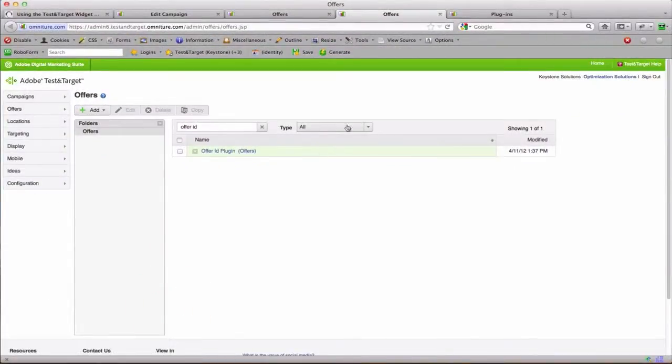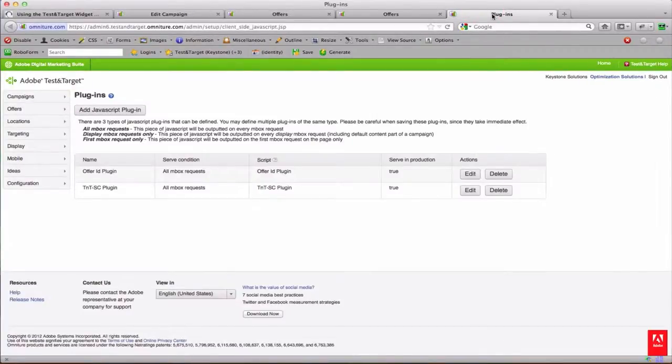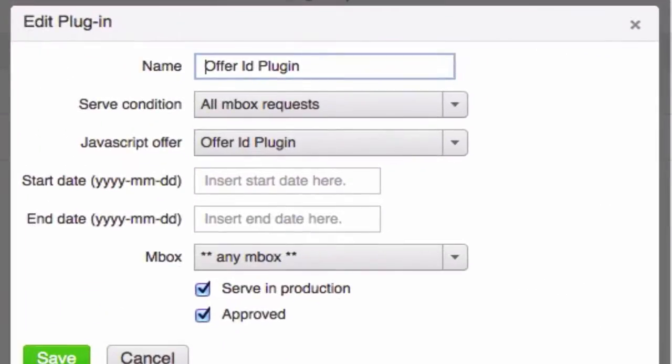So that's the offer setup, and then there's just one additional step where we have to create a plugin. If you've created the Test and Target to Site Catalyst plugin, which is a really popular integration, you probably already have a plugin sitting in here. So you can see that mine is here. I've gone ahead and clicked on Add JavaScript plugin, and I've created a new plugin called Offer ID Plugin, and we'll look at the setup of that. Again, I've named it Offer ID Plugin. We're going to serve it on all inbox requests, and here's where I tie that to the offer I created. If you remember previously, I called that offer Offer ID Plugin, so that's going to make the tie there. We're going to serve it on all inbox requests, and we want to serve it in production. I'm going to approve it, and then I've saved it.